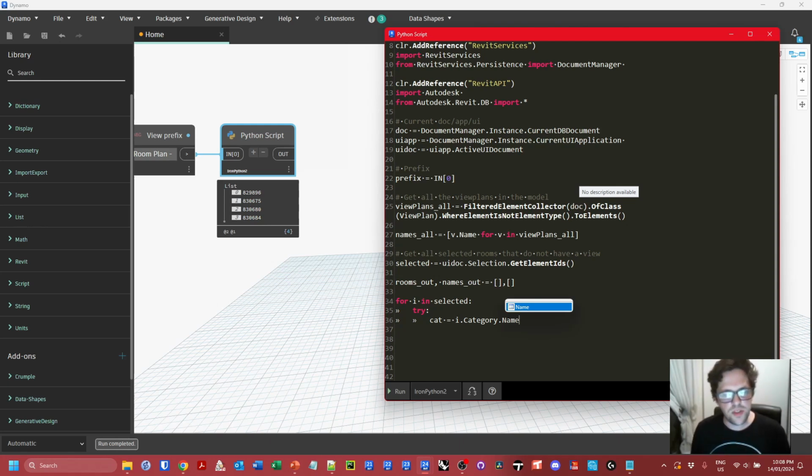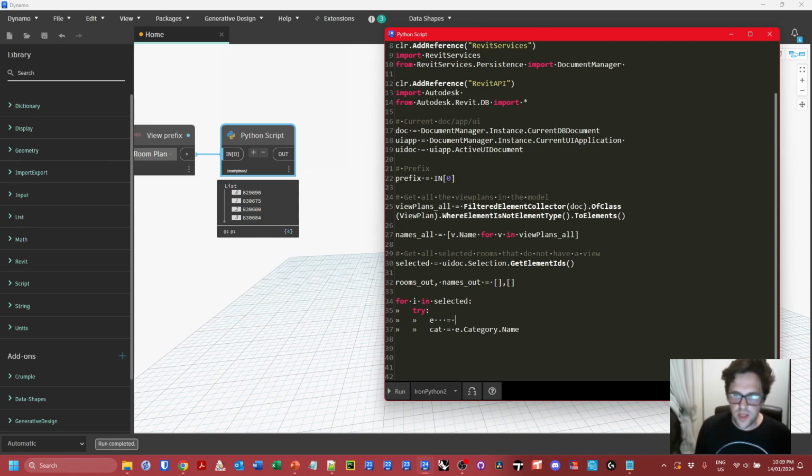Now there's a problem, there's actually a mistake I've made here. I actually need to turn this into an element. This is currently an ID. So I'm going to call that e, and instead I'm going to say that e is equal to doc.GetElement(id). I might just call this id, just so it's easier to understand. And this will firstly turn the ID into an element, and then we can ask that element, what is your category and what is your name?